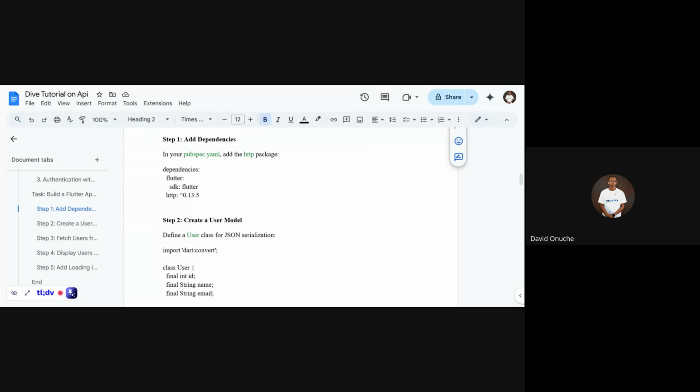So in your pubspec YAML, you add your HTTP package, and I believe we know how to get packages already, right? There is a simple way of doing it on your VS Code or your Android Studio, or you can just go to pub.dev. Can we thumbs up if we know about pub.dev already? Okay, so you go to pub.dev, you get your HTTP, and you integrate it into your Flutter code.